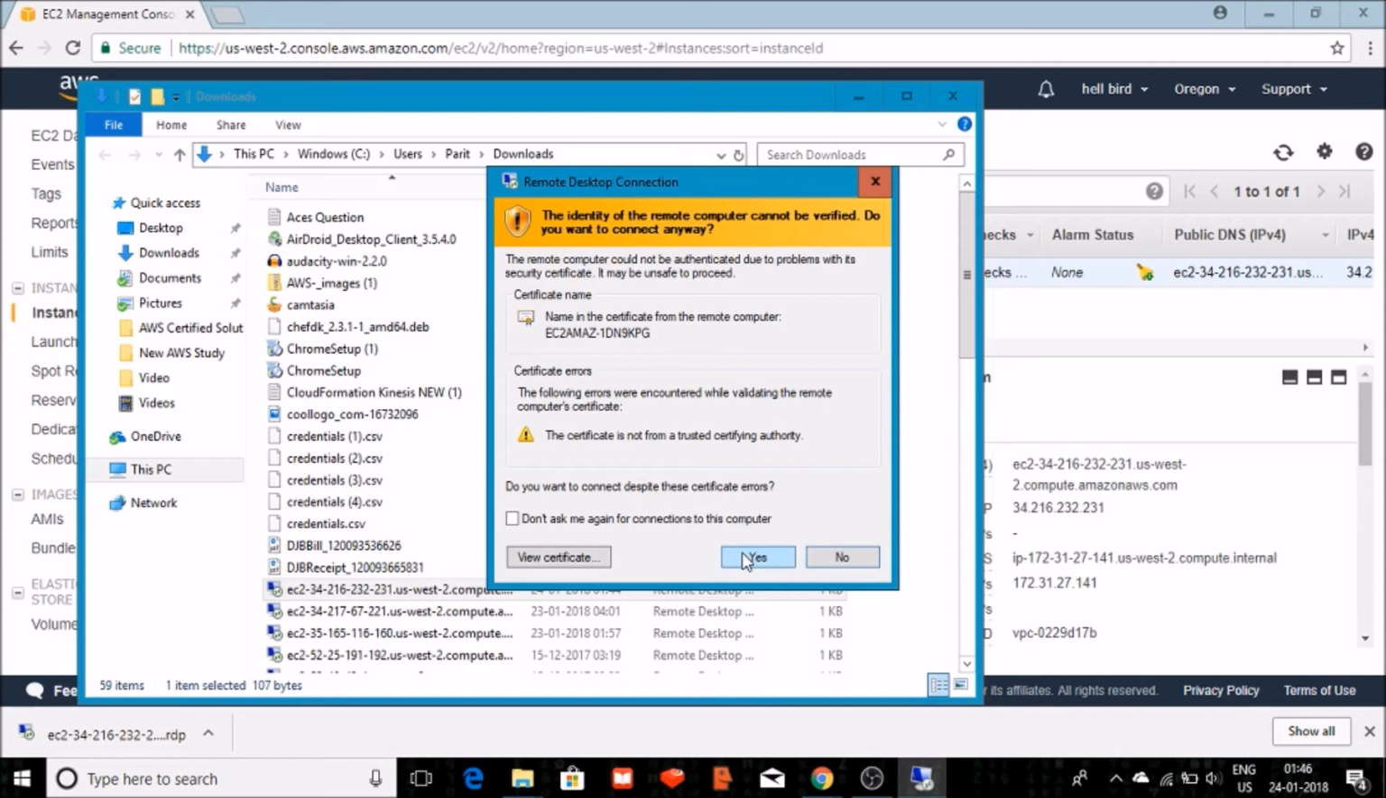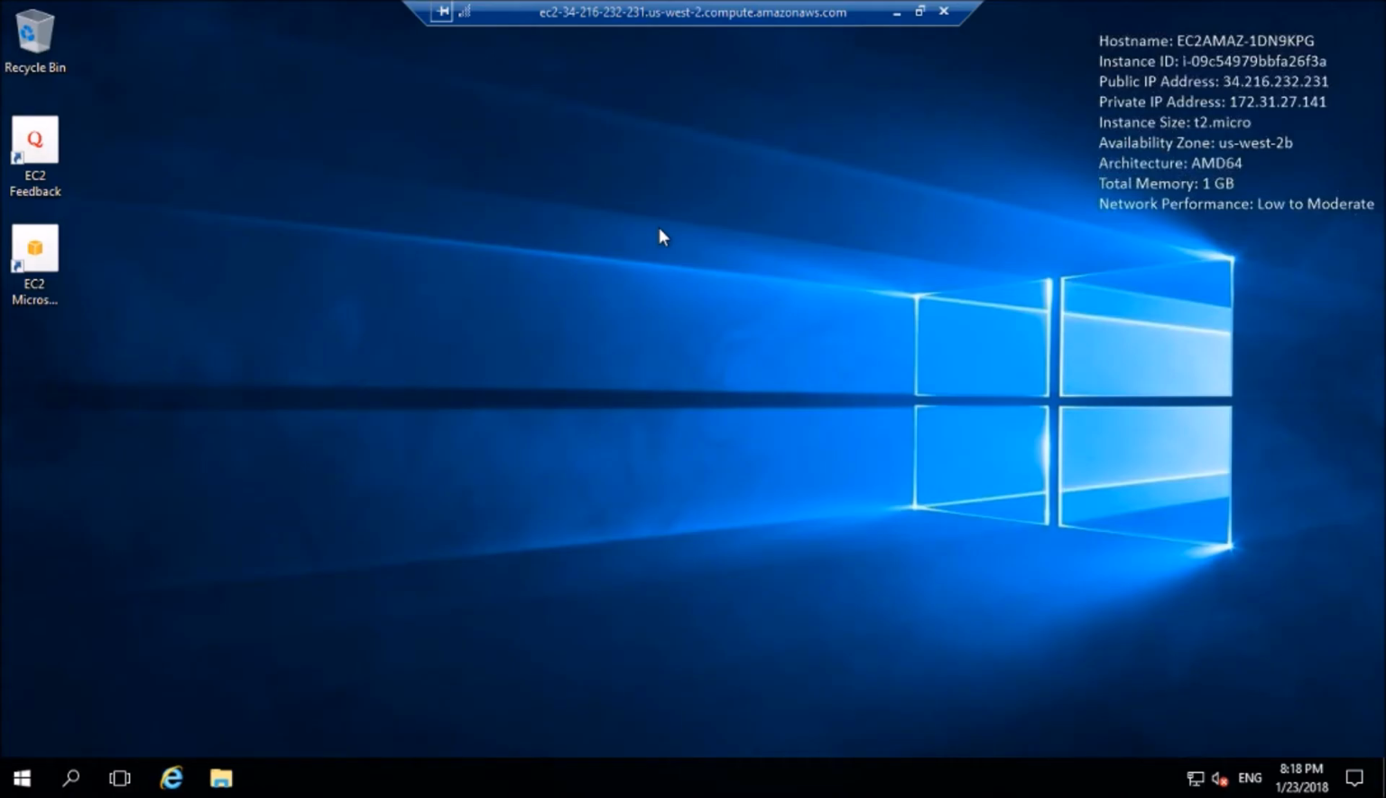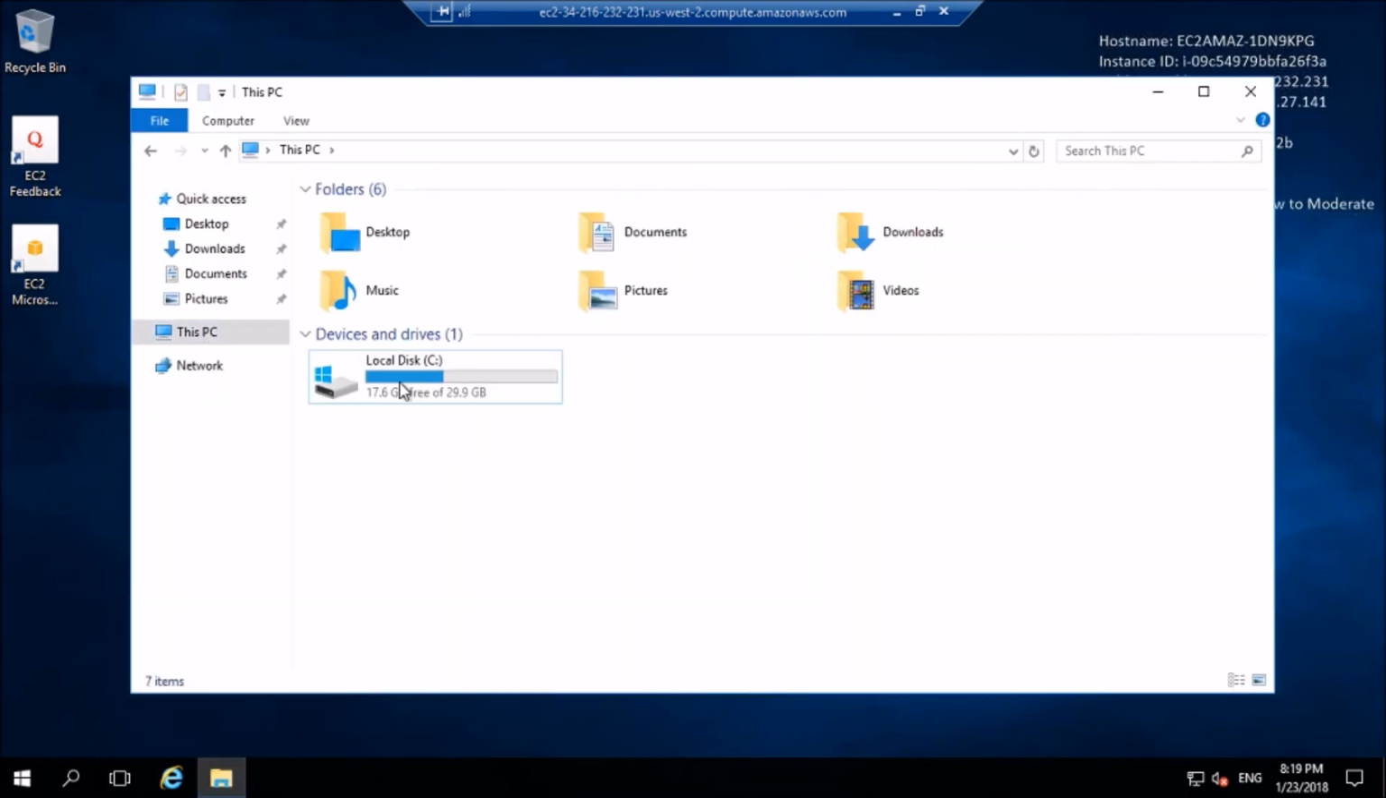It's asking for a certificate, so we click on yes, and very soon we will connect to our Windows machine. So guys, this is our Windows machine, and we are now inside our Windows server. We can see we have the start icon and all the other icons as we normally see on our Windows computer. If we go to our C drive, this C drive is our root volume. If you remember, our root volume was 30 GB, so this is 29.9 GB, and this is the root volume.